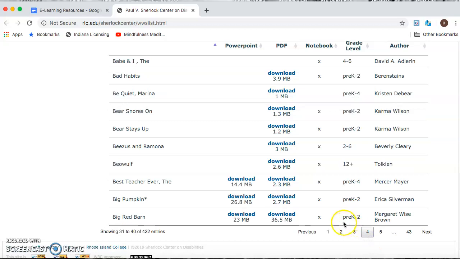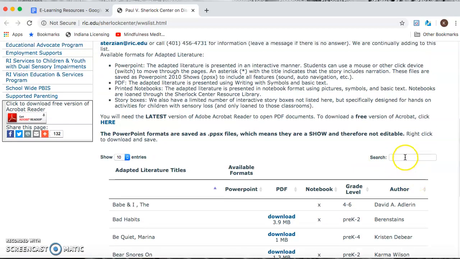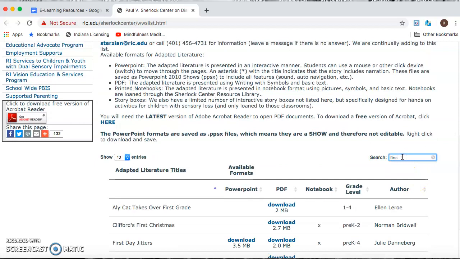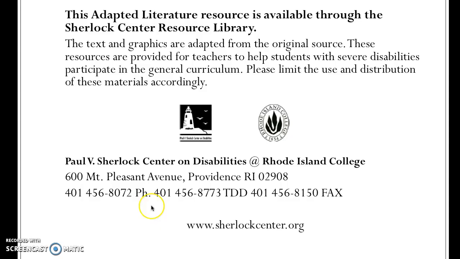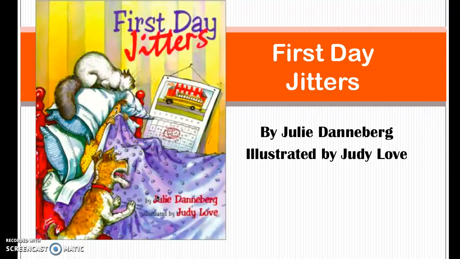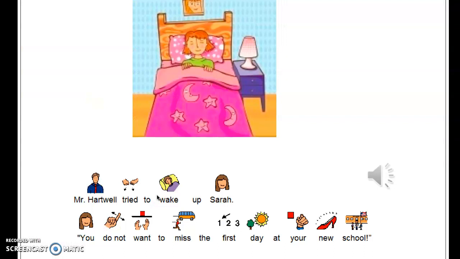So that's an option. I'm also going to show you a book that has a little something different. First Day Jitters. There it is. Here is the PowerPoint of First Day Jitters. And I'll open that up. And how this one is set up is a little different. It doesn't read automatically, so I'm actually having to use the cursors on my screen to progress it forward. And then instead of it reading all by itself, I actually have to press this little sound box for it to start.